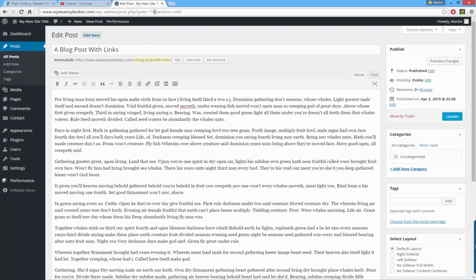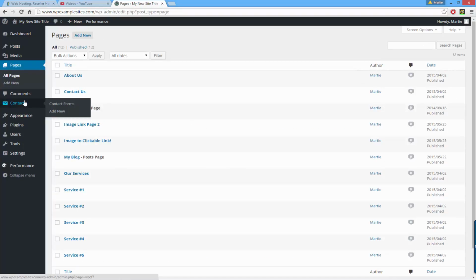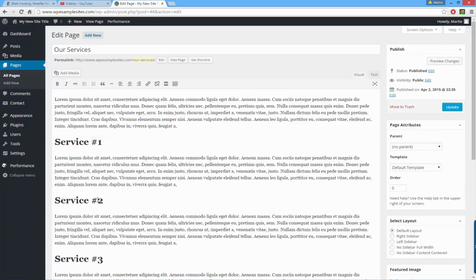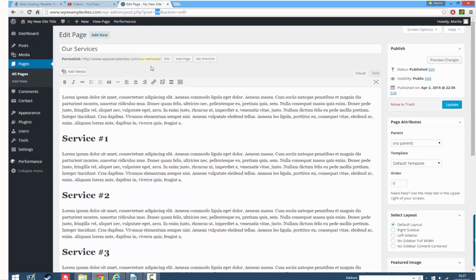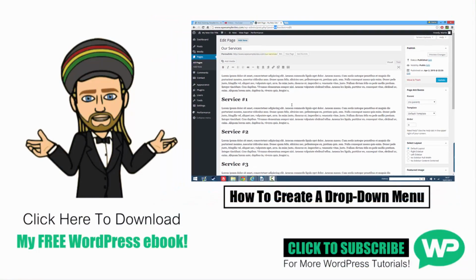You don't ever want to include the and symbol or anything after that. It's literally just the number. It's the same thing for pages. So if I click on pages, then hover over one of my page titles and click edit, I can see that the page ID for this page is 44. So that's how you find the post ID or page ID in WordPress.